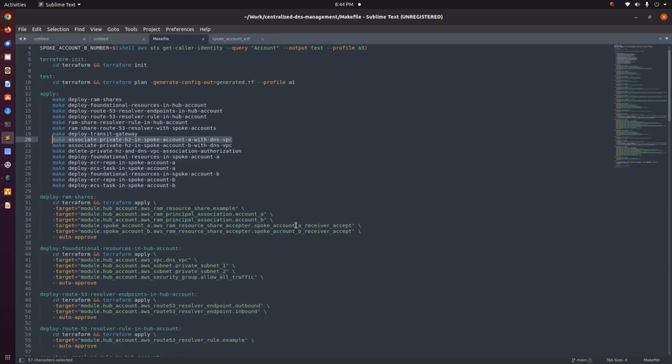In the next step, we need to create a private DNS namespace using AWS Cloud Map in account A. When you create an AWS Service Discovery private DNS namespace, it automatically creates a private hosted zone. Similarly, when you create a public DNS namespace, it automatically creates a public hosted zone in Route 53. Since we are creating a private DNS namespace, AWS will automatically set up a private hosted zone for us.